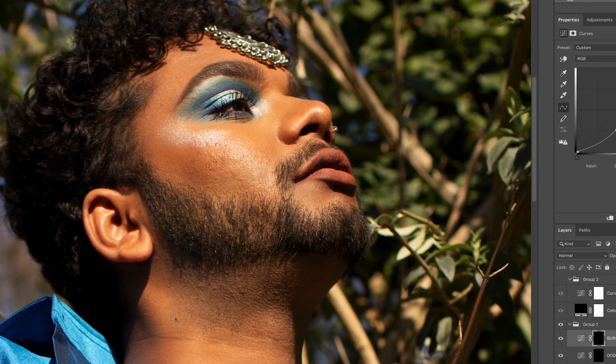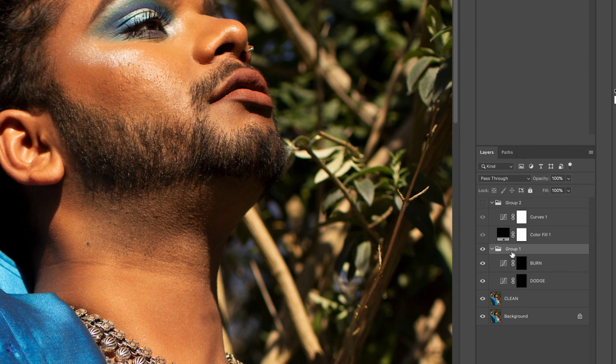If you do feel like you've maybe gone a bit too hard on the skin retouching and you want to decrease how much, just click on the group layer and then you can just turn the opacity down. That is the end of my tutorial.